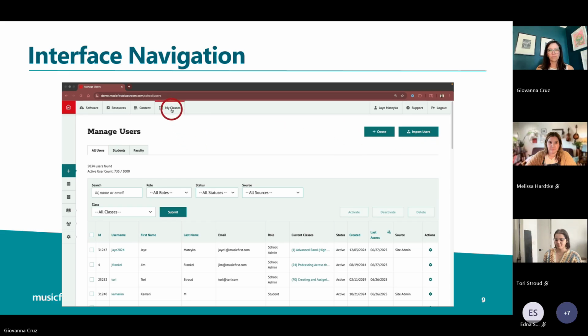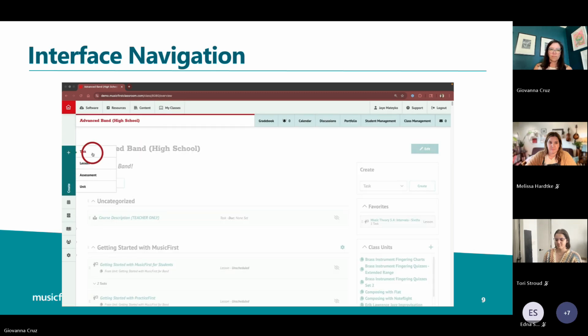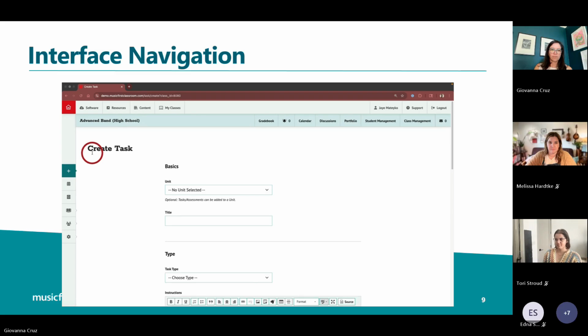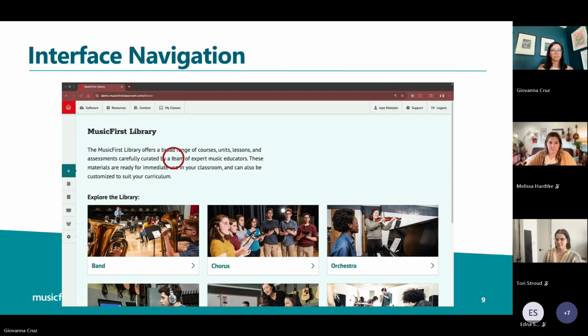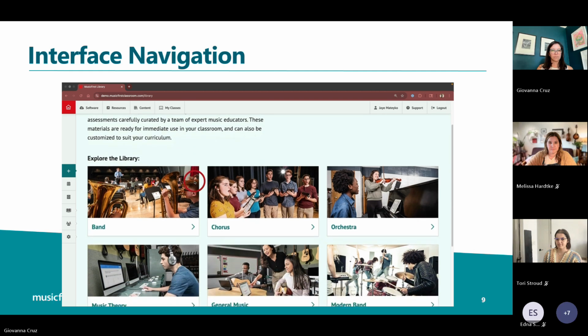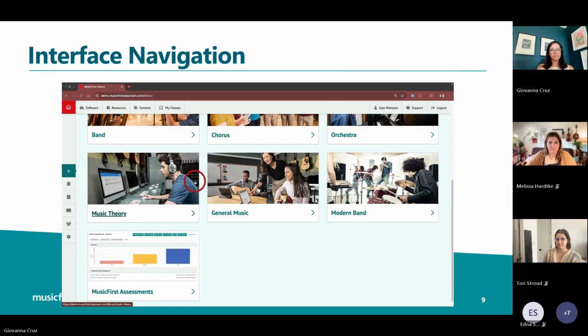Once you have classes and students set up, you can begin creating assignments. Use Create and Task to create assignments using the available software, the MusicFirst embedded audio recorder, or any other basic task type. Looking for inspiration or you're not really sure where to start? Select Content and MusicFirst Library. This will take you to our pre-made library of curricula, units, lessons, and assessments that you can customize to suit the needs of you and your students, or use exactly as is. You have access to all this content regardless of what you teach.